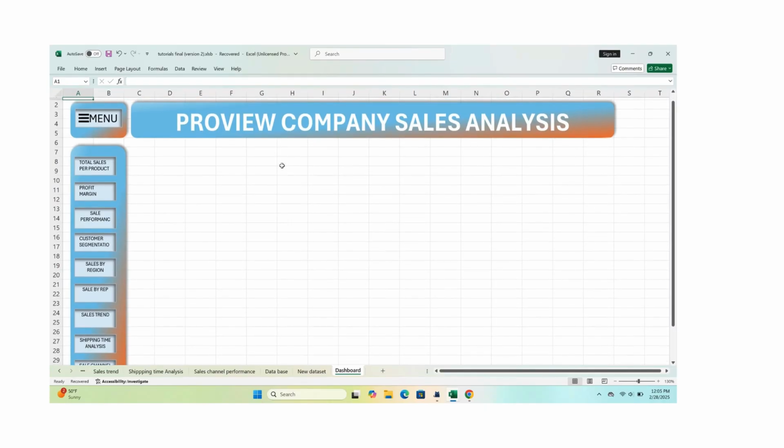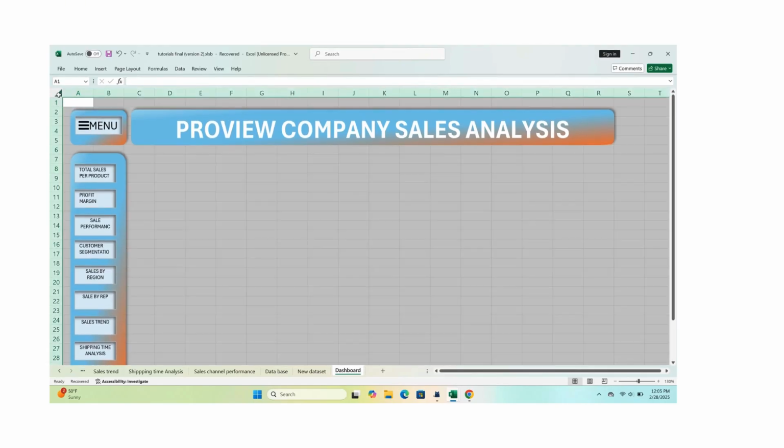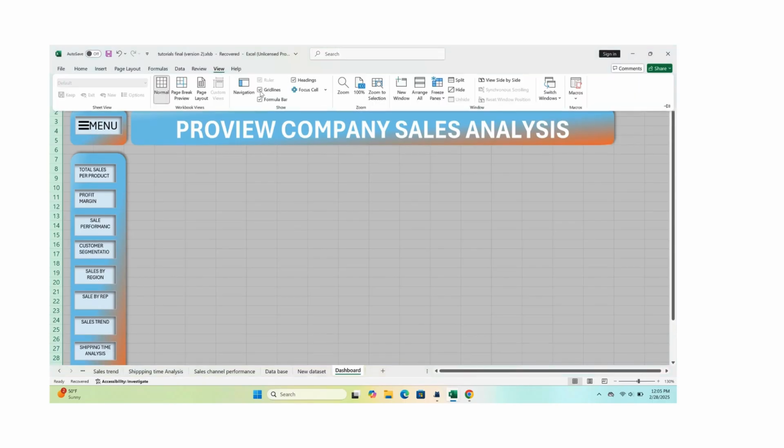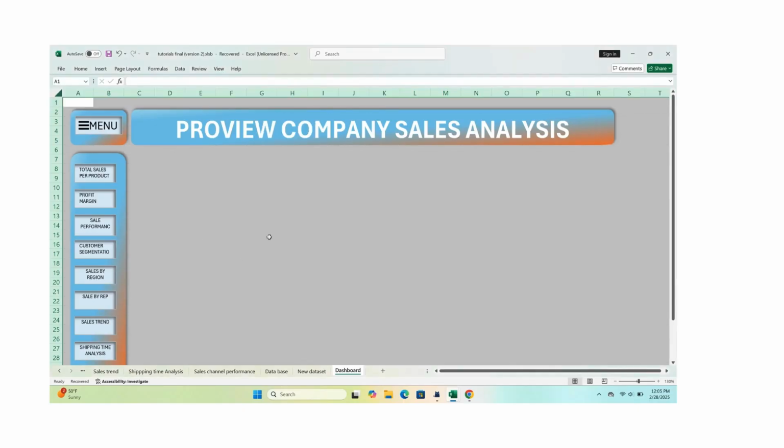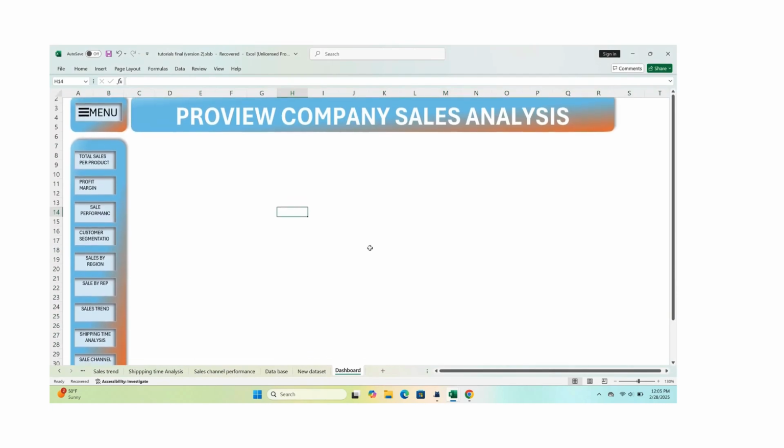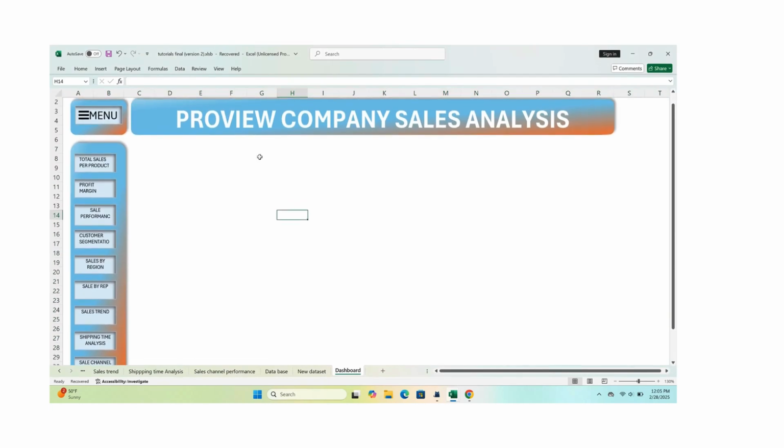So since we've gotten this done, the next thing we are going to do is to insert our charts over here. Okay, so what I like to do is to remove the grid lines. I have to select the entire table, head over to view, and from here I can uncheck the box of the grid lines just to remove the grid lines. Now we can see our dashboard is eventually forming.